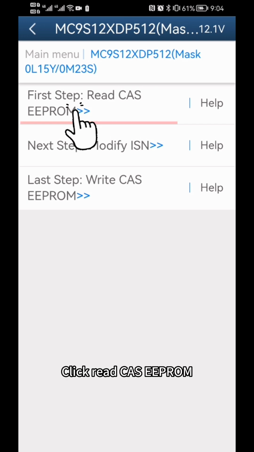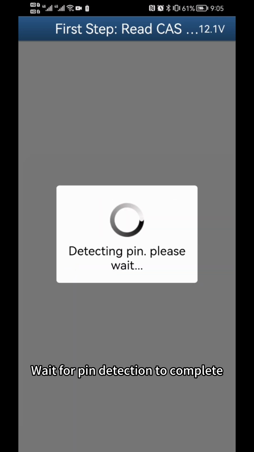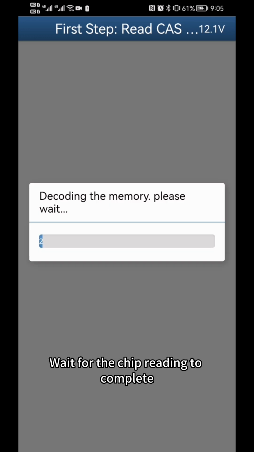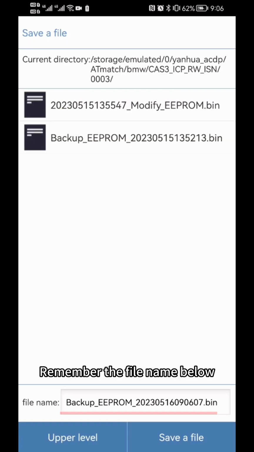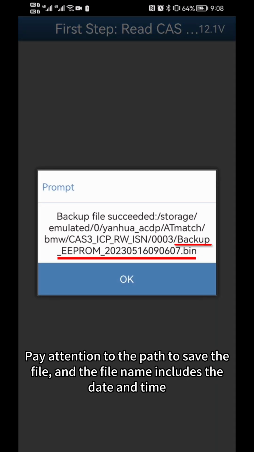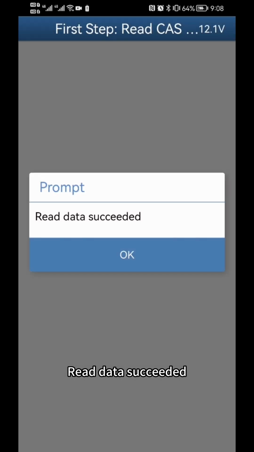Click Read CAS EEPROM. Confirm that ACDP is connected to the device normally and click OK. Wait for pin detection to complete. Click OK. Wait for the chip reading to complete. Remember the file name below. Click to save a file. Pay attention to the path to save the file, and the file name includes the date and time. Click OK. Read data succeeded. Click OK.